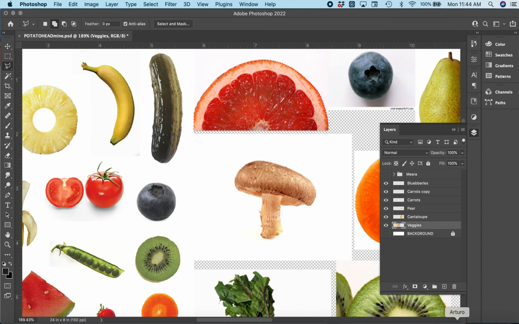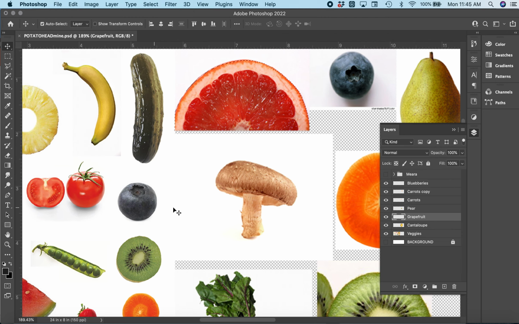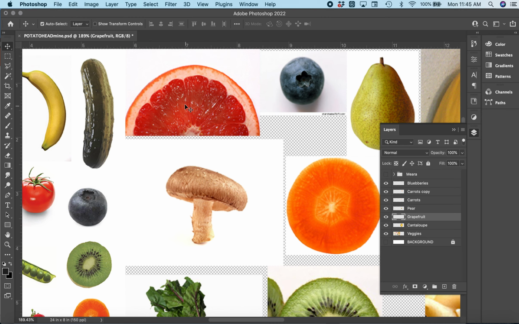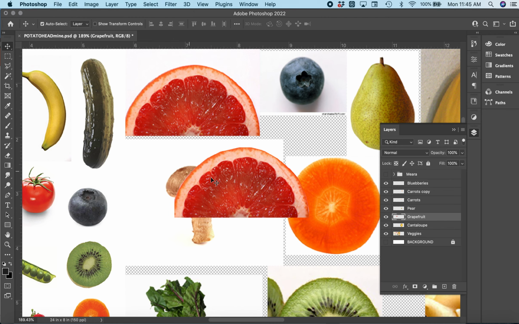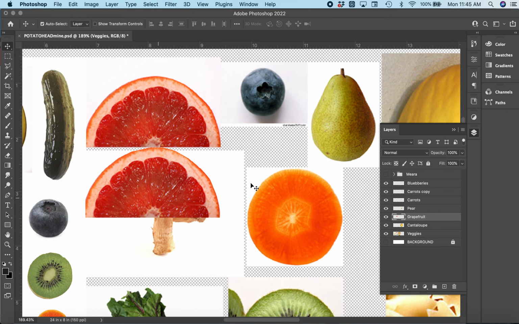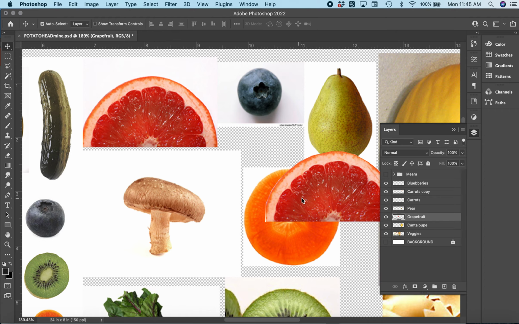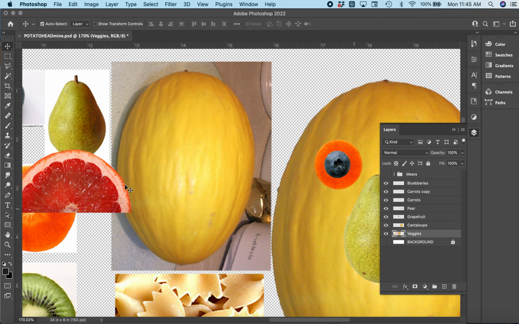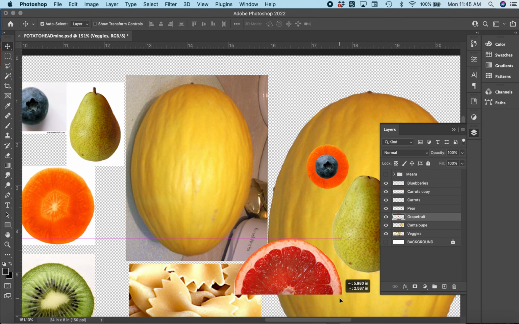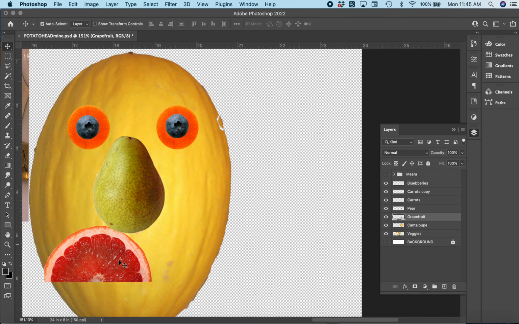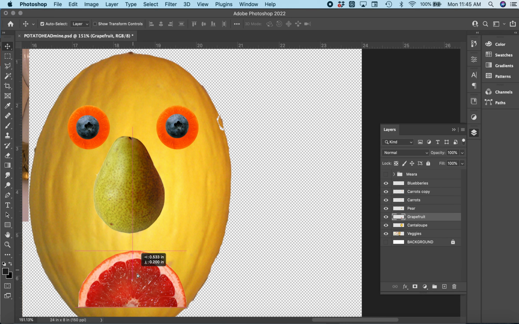Same thing, I'm going to do Control C. I'm going to create a new layer, and I'm going to bring this layer above my cantaloupe layer, and I'm going to call this grapefruit. I'm going to press Control D to deselect. And then I can grab my grapefruit here. Whoops. I'm going to paste that over here like that. Whoops. I selected that wrong. Yep, there we go. Okay, and I'm just going to kind of bring that over like that.